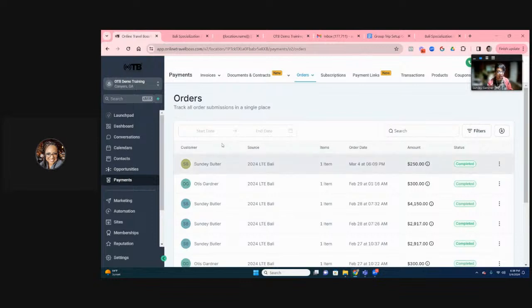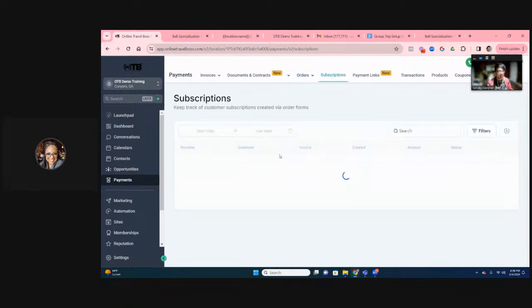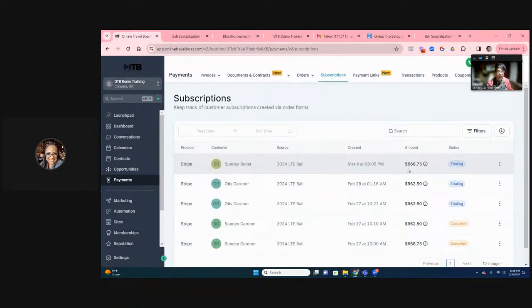But let's talk about what also has happened. This is a payment plan. The deposit was $250, and then now I also have a subscription that was created for 4 payments of $666.75. So this has also been set up now and will automatically charge the client at this increment here for this amount of money for the period that I set up in the system. So that payment automation is already done as well.